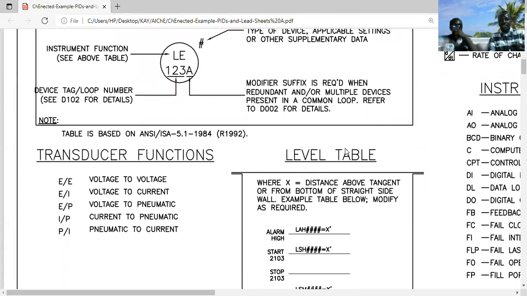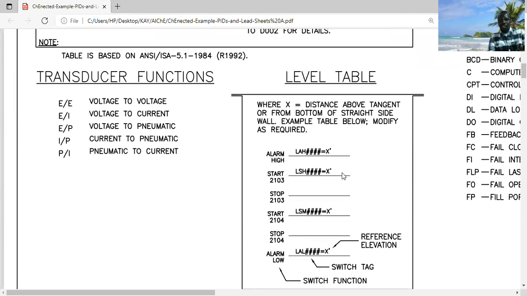Okay. We have the level tables. Those are the alarms that you have within the facility. You are bound to have those alarms there to control the levels, because there are other things you control. You control the temperature, you control the pressure, you control the flow rates as well.